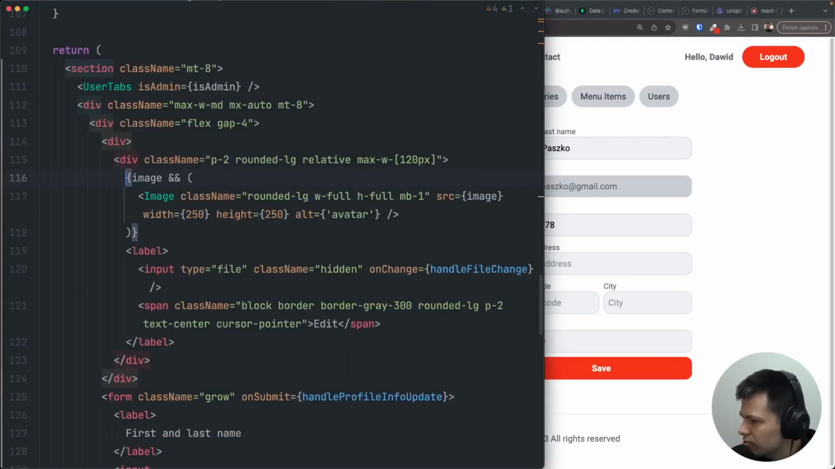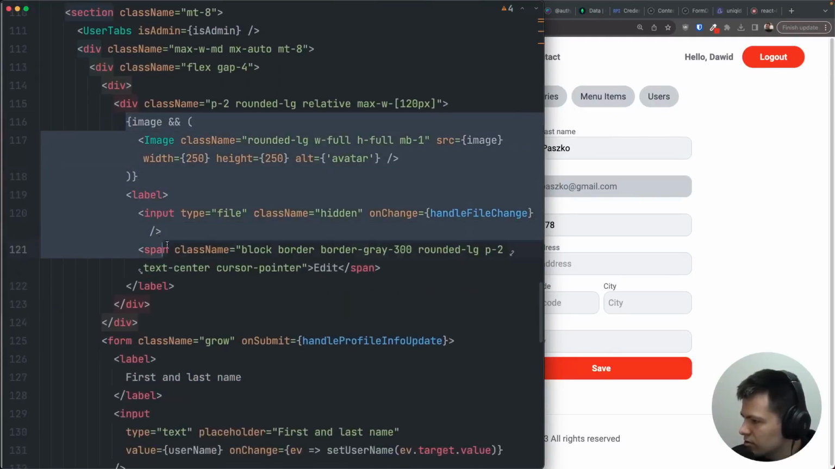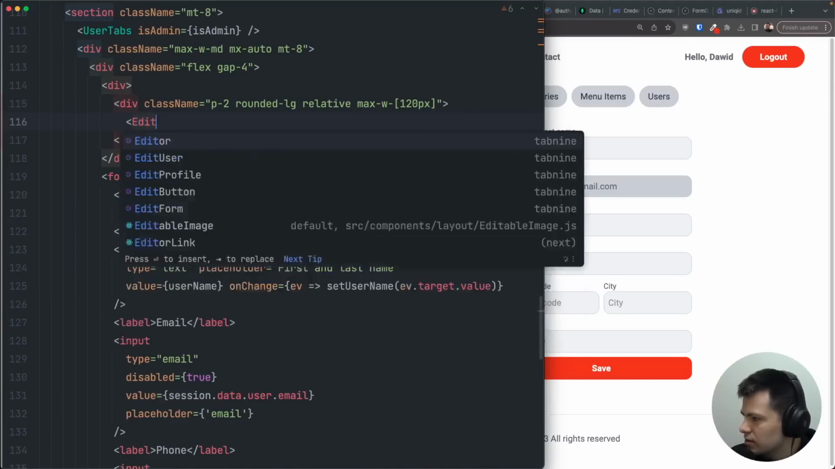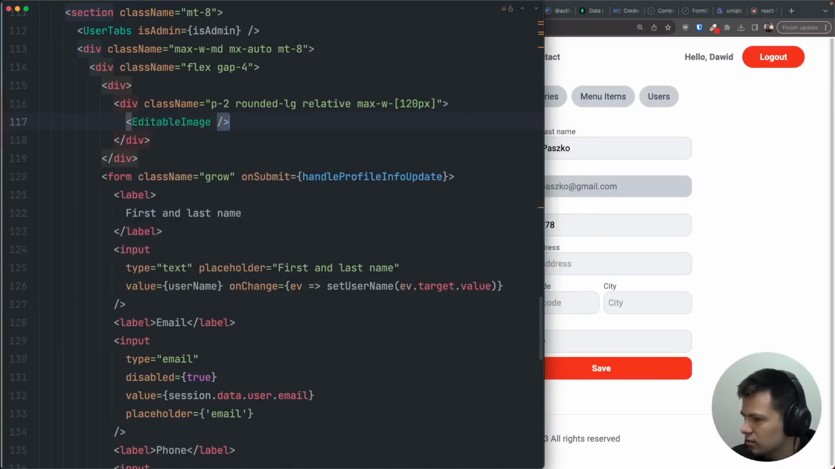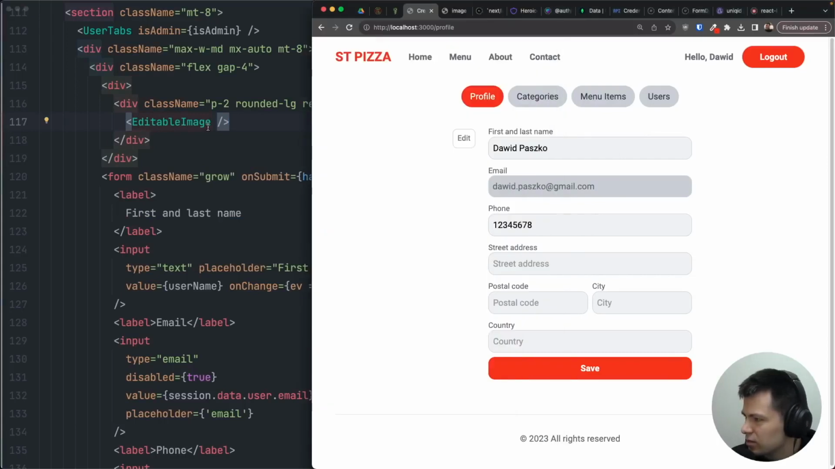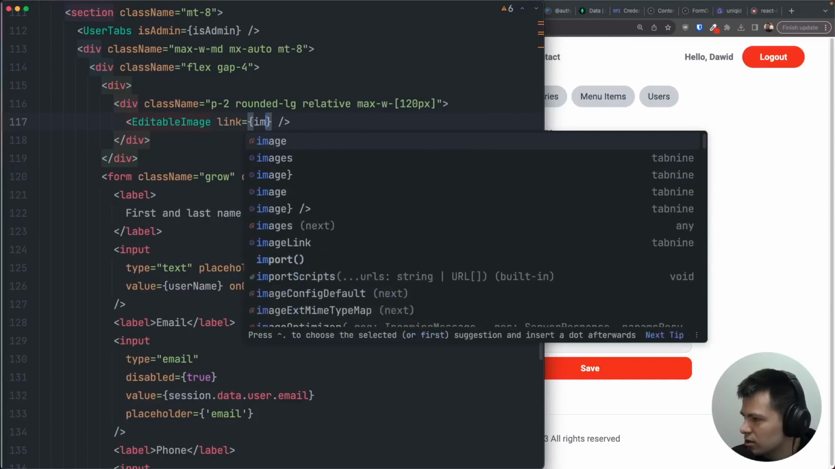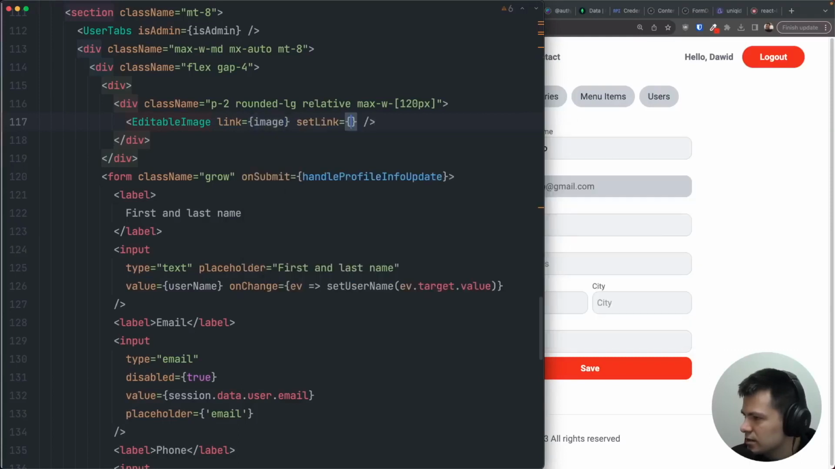Now we can go back to profile page. And now we don't need all of this. Instead, we are going to put here an editable image like this. And let's see if it works. No, it doesn't, because we don't send any link. Our link is actually image, and our set link will be set image.